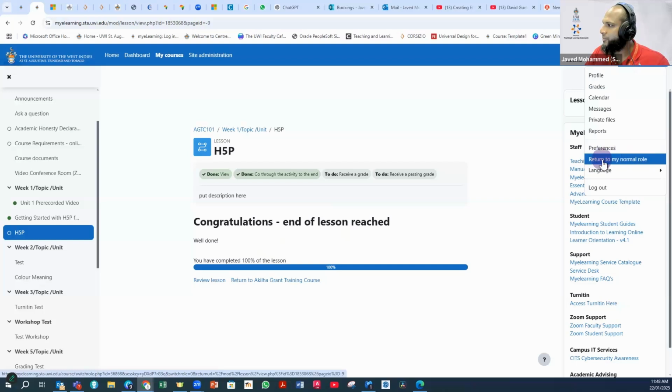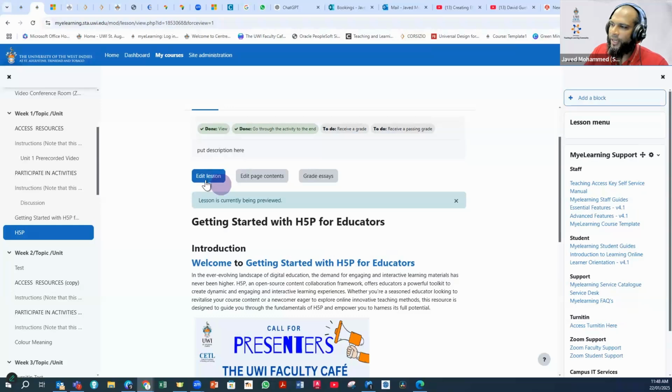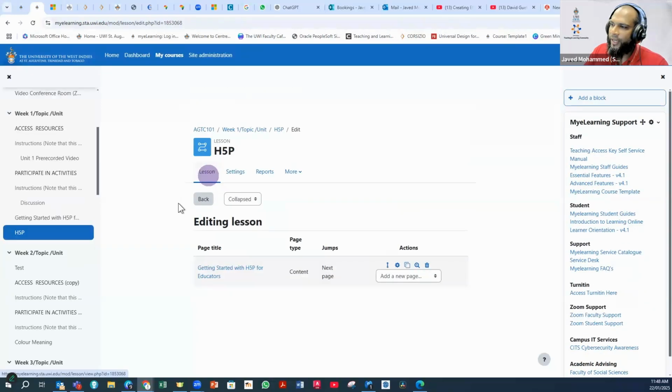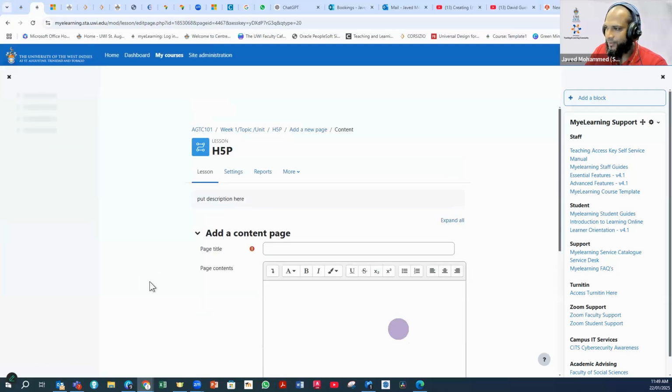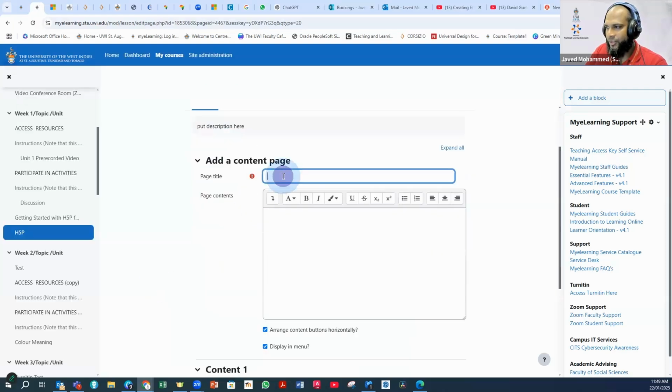I'm going to switch my role, return to my normal role. So we want to edit the lesson. Click edit lesson, we come back to this view. Now we want to add another page. Let's add another content page. To add a content page, you select in this area here, add a new page, and hover down to add a content page. Select it. And of course, we need to give this page a title.